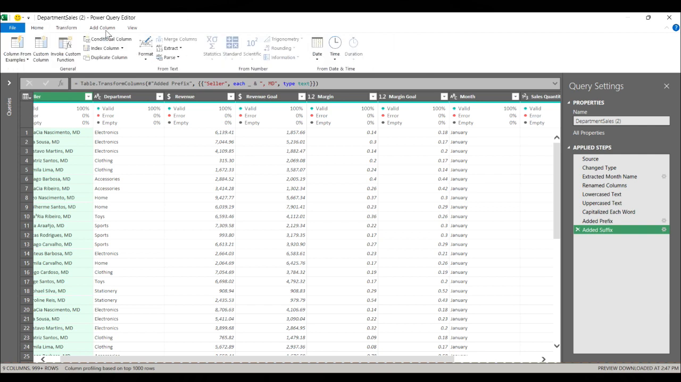Last time we finished with add column from examples. I'm going to try to cover the rest of add column today, and then we'll have one more on view, and then I'll move on to something else. So, the rest of the add column tab on the ribbon.